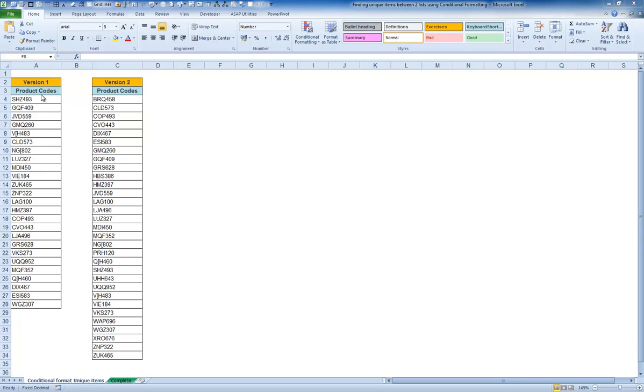So here we've got version 1, and if we count how many items we have here, we've got 25. In the second version we have 31, so there are 6 additional items. But unfortunately it's not as easy as just saying the last 6 are all of those new items, because if we were to look here, this is ordered in a completely different way, so we can't simply do that.